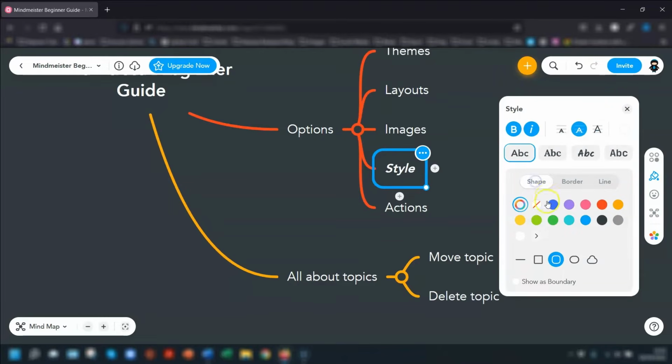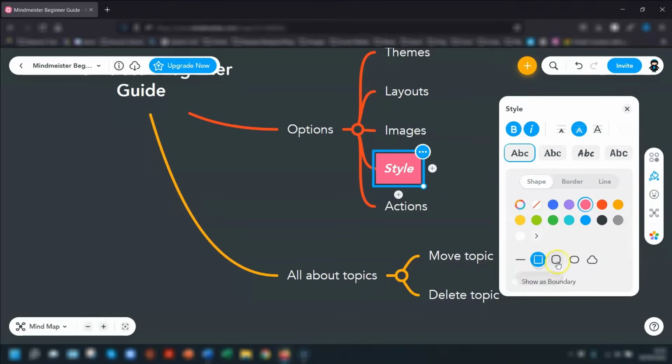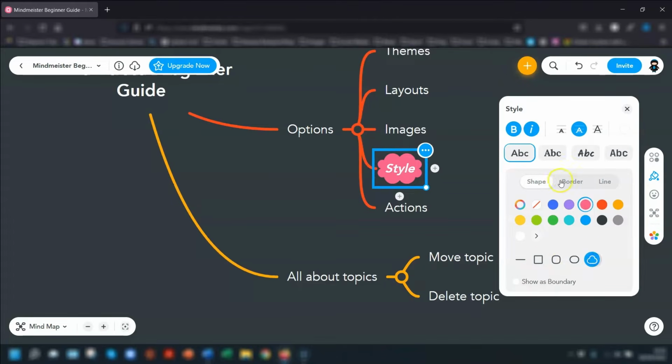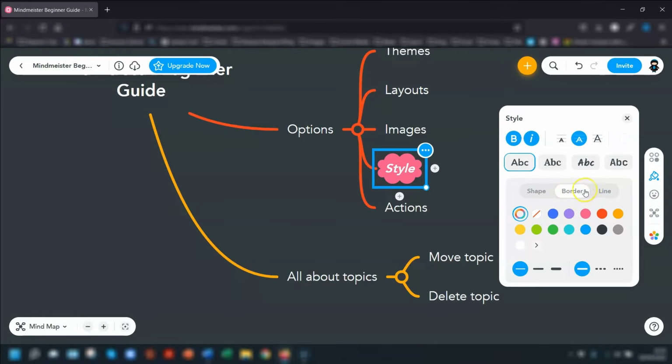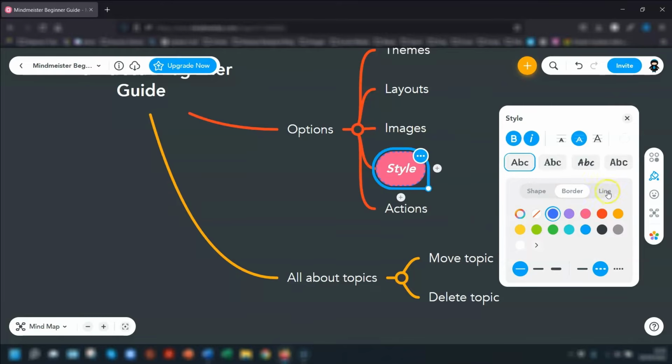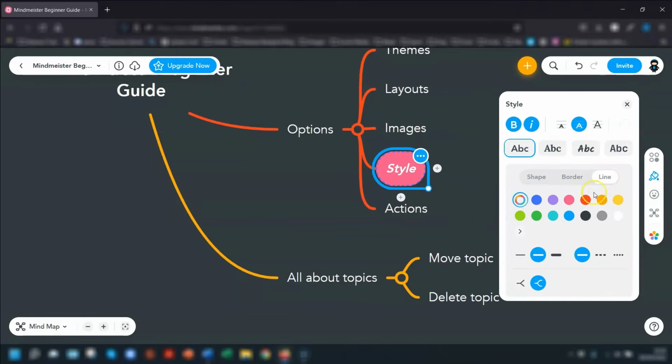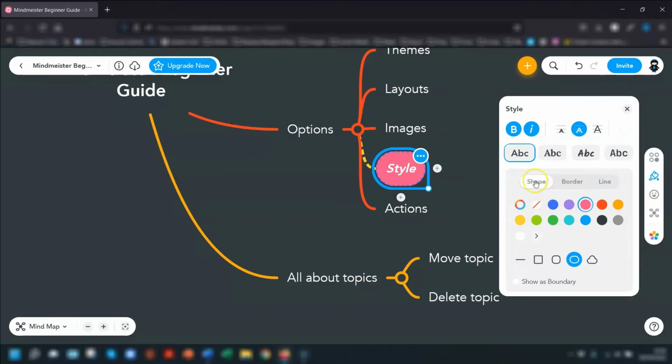And if you click on shape and choose a colour, this will then fill the background colour. You can choose the actual shape itself at the bottom here. And if you click on border, you can then change the actual thickness, the style and the colour of the border around the shape of that particular topic. Next, if you click on line, you can change the colour, the thickness and the style of the connecting line to that particular topic.